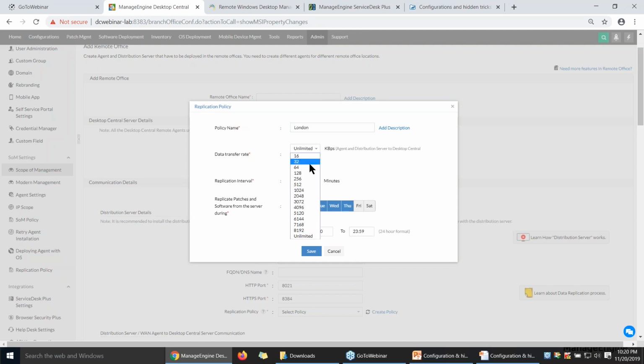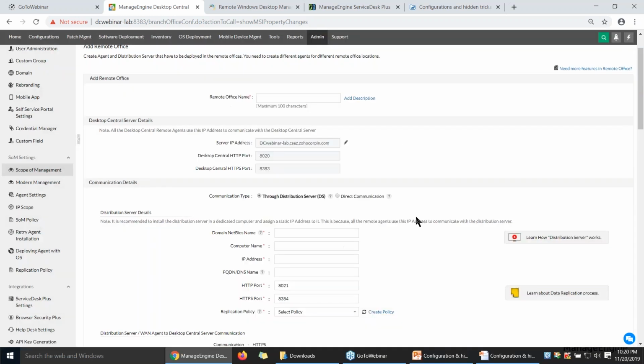So the London office is just having a 1 Mbps bandwidth link. So I just define the data transfer rate as 1 Mbps here. During Monday, Tuesday, Wednesday, at these times only, the patches and software are going to replicate from my central server to this distribution server. That's how you can eliminate the data transfer rate in your business hours.